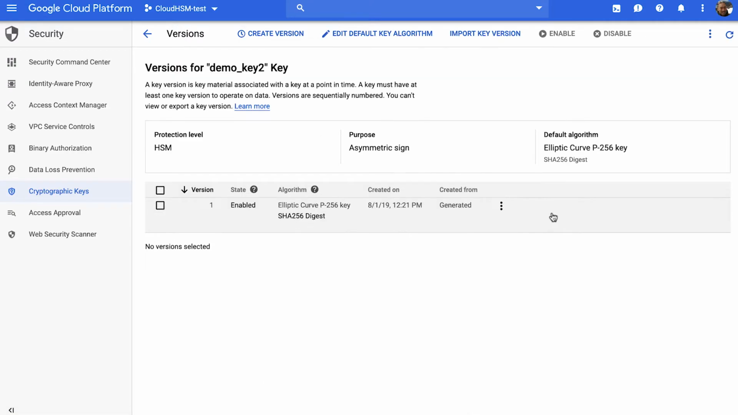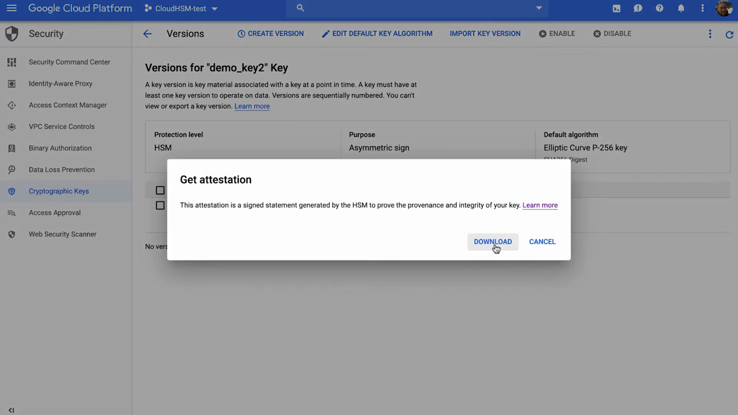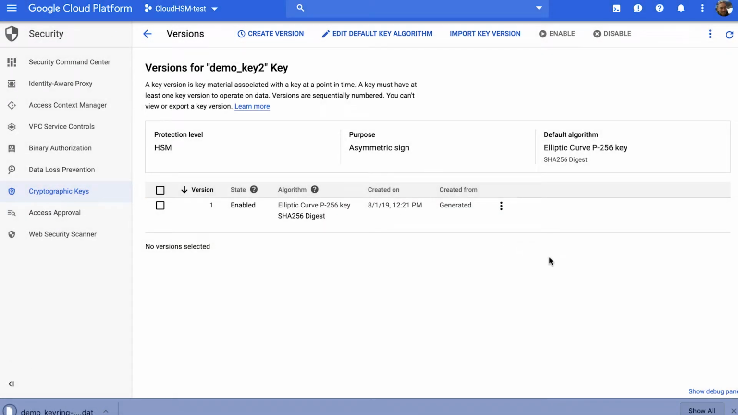So now that we've created our key, I'm going to show you how you can download the attestation. The attestation is essentially a signed statement that's verified by both Google and the HSM vendor that indicates that the key was created inside the HSM and that it has certain properties. In order to do that, all you have to do is click on the hamburger button, click Get Attestation, and then hit Download. Once that file is downloaded, we can run some scripts that will do the parsing for you. Or you can do it yourself, but we provide scripts that you can get through our documentation that make it a lot easier.